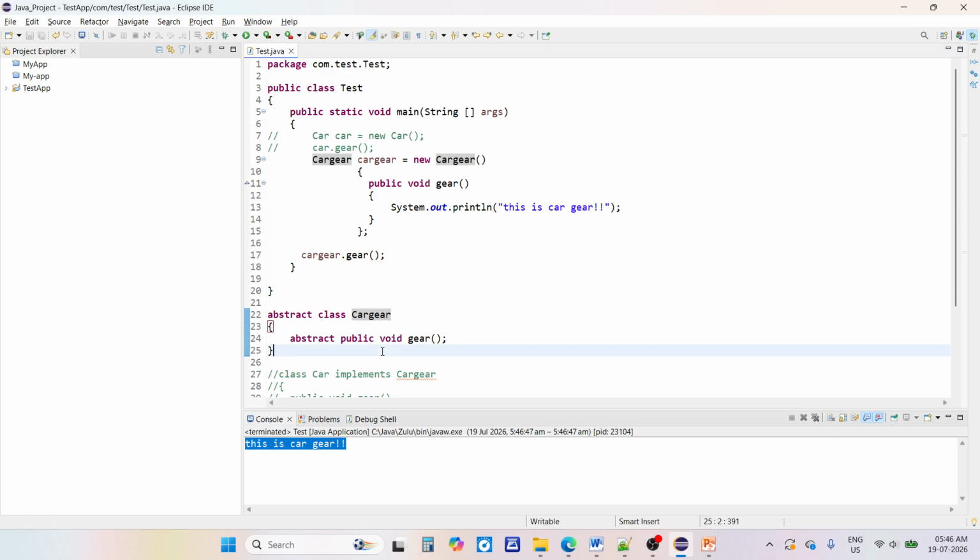So you have seen that an anonymous inner class can be used in two different ways, using an interface and an abstract class. We have seen both the ways to use an anonymous inner class. I hope you have understood now what an anonymous inner class is and how we can use it in both ways.